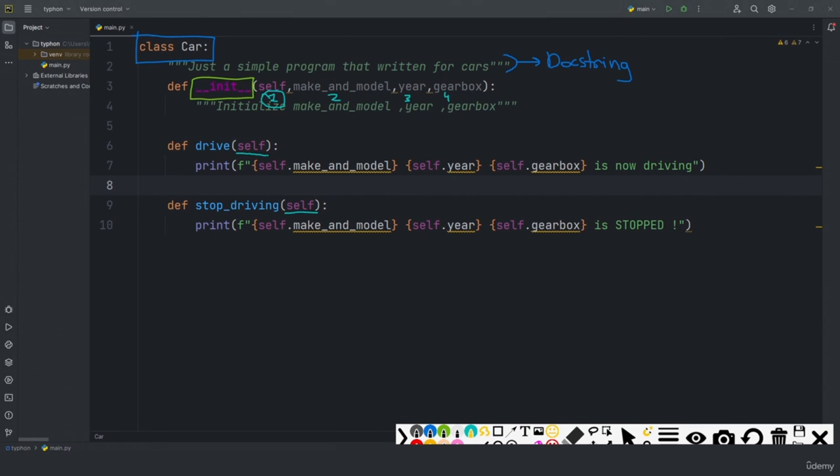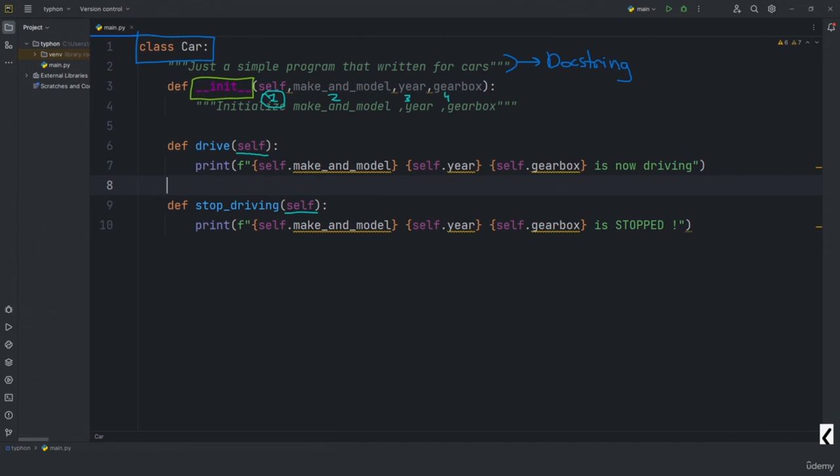So the line self.name, then the line self.make and model. Actually, let me write another code here: self.make and model equals make and model. We will get an error here. Self.make and model.